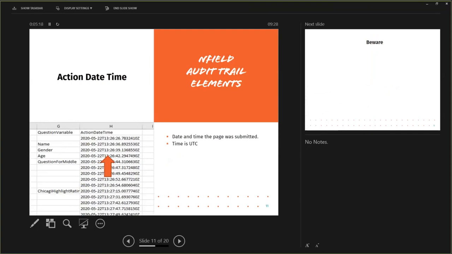Action date time, that is the date and time the page was submitted. So it's the date and time when the action was done, when the next, back or pause button was pushed. The time is UTC, universal time.